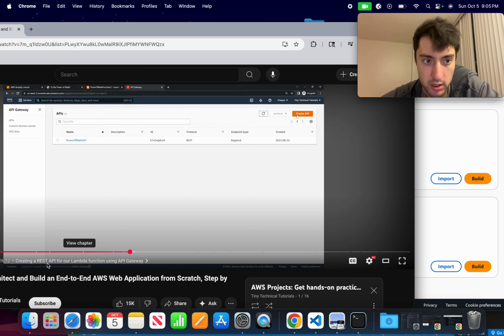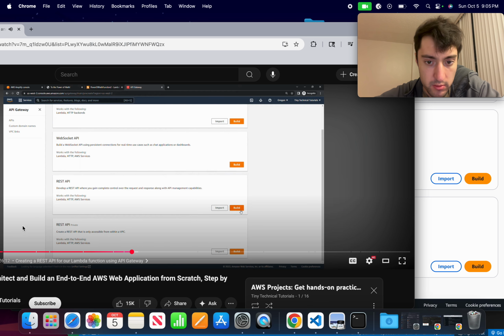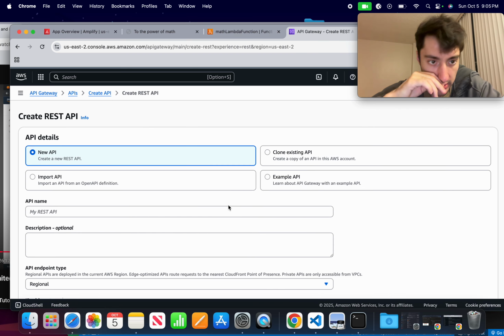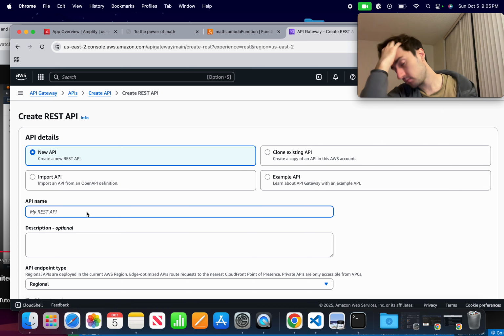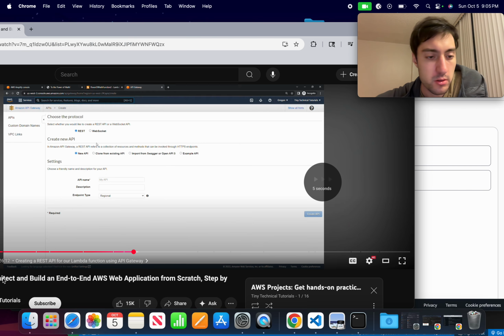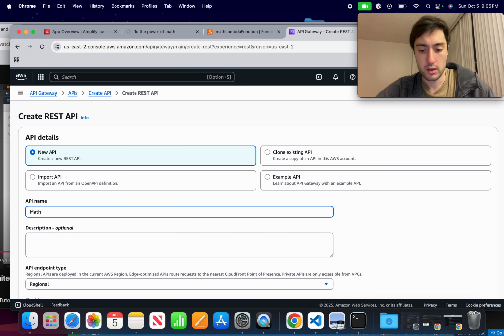So come here, create an API. That's right. And which one do they select? So here on REST. Okay. And do build. Awesome. REST and build. Okay. New API. Yeah, probably. See what they name it. I don't know. Power of math. Okay, so I'm just gonna do math API.